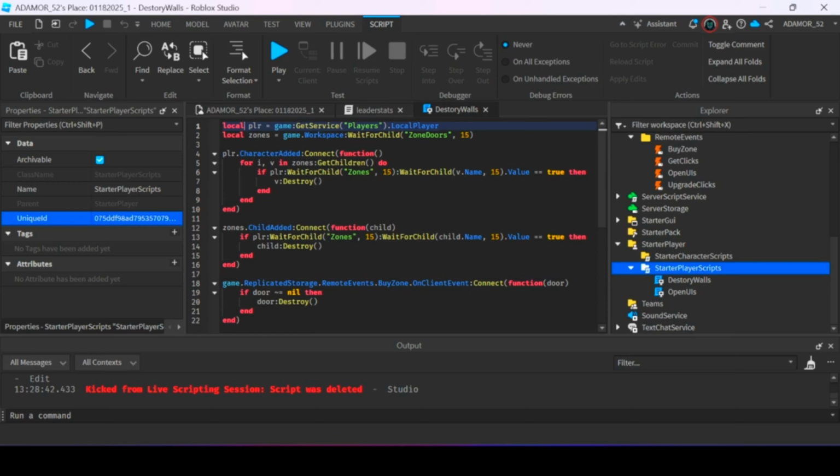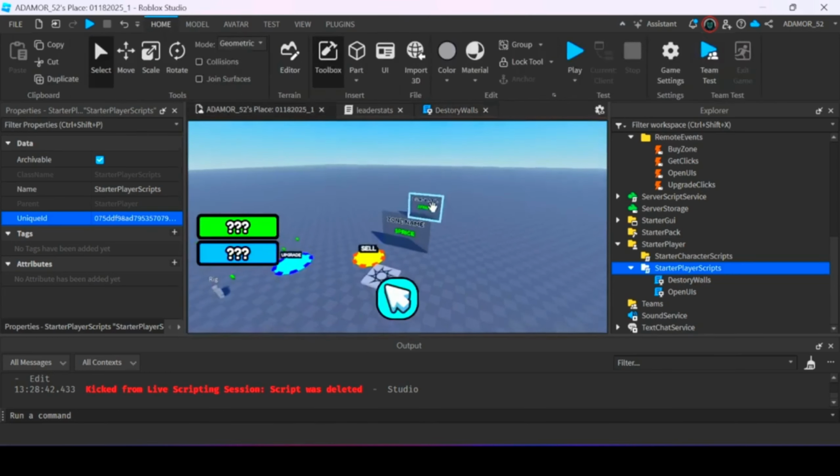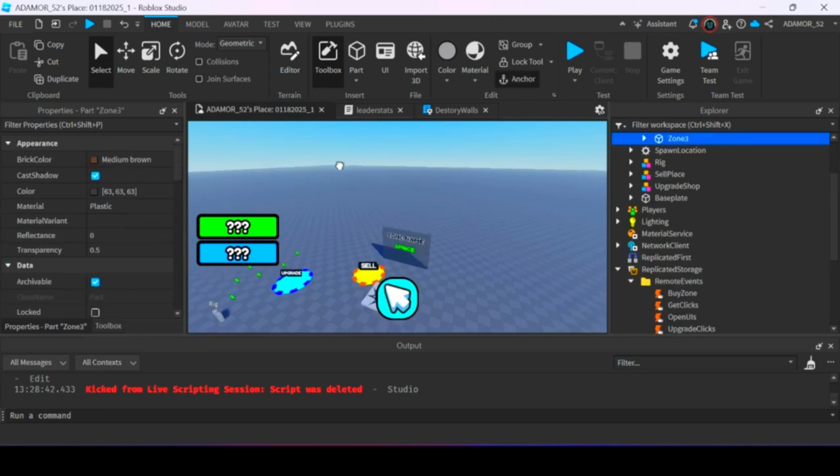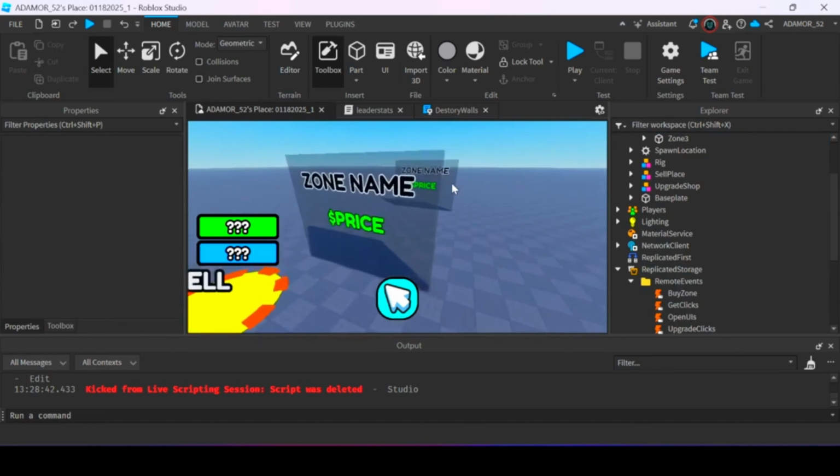Then we will create a CharacterAdded function, so player.CharacterAdded:Connect function. Then we will create a for loop, for i, v in zones:GetChildren do, if player:WaitForChild zones:WaitForChild v.Name .Value equals true we destroy. The same thing will be there because we can maybe put the zone very far away, so this zone won't be loaded for the player at the start of the game.